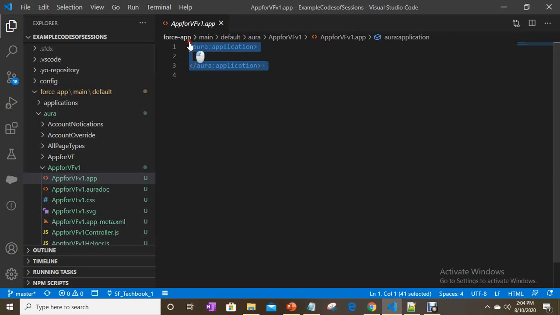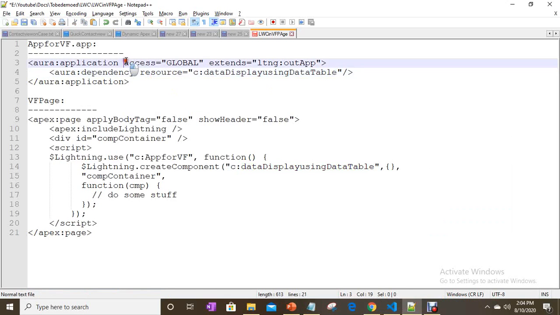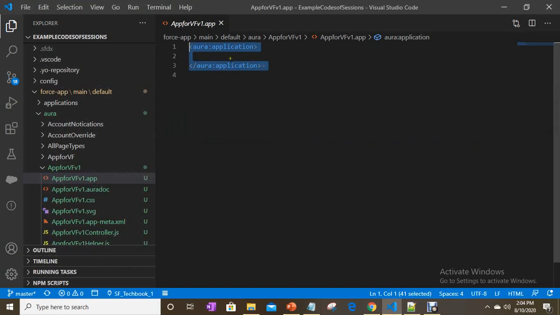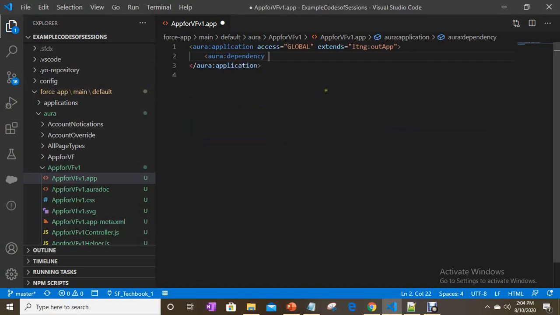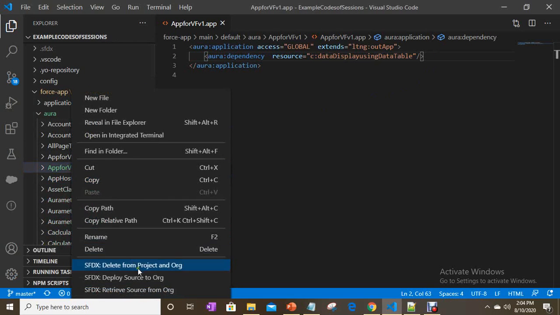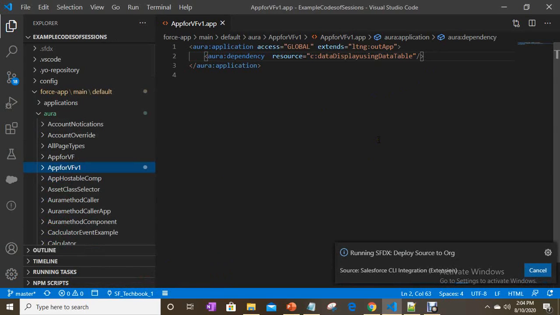See here, it created an empty application. Now I am including this one. Okay, access should be global, extends Lightning Out app. And I have to define the Aura dependency component there, resource equals c colon our component name. Done. Now I have created an application, an Aura dependency application, with the name app for VF V1.